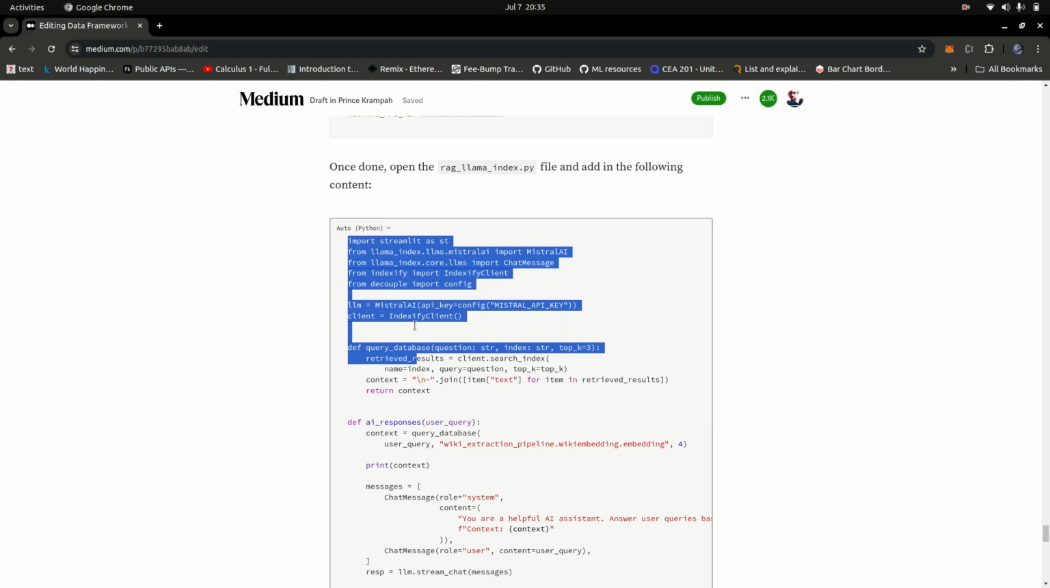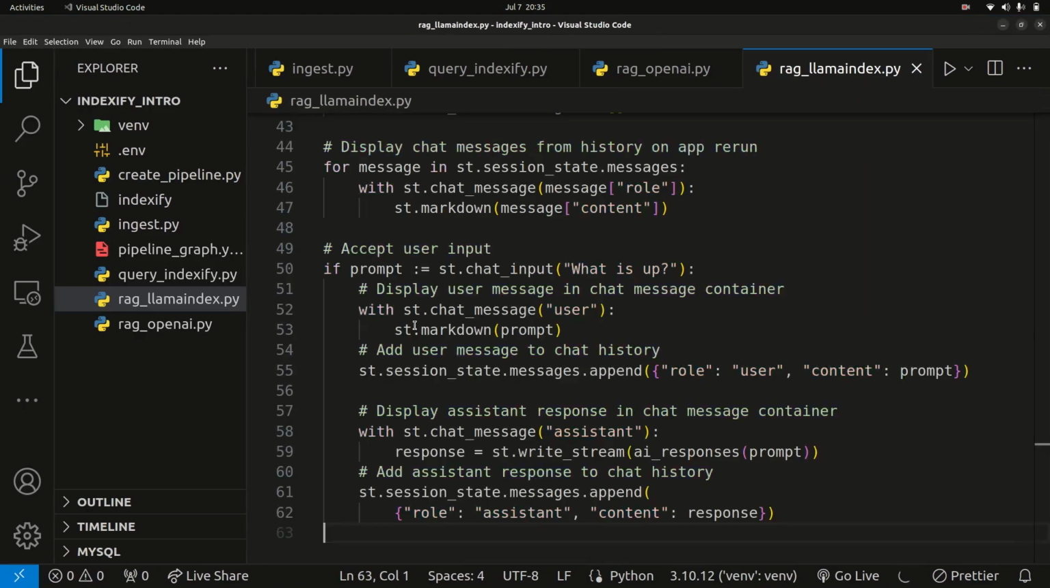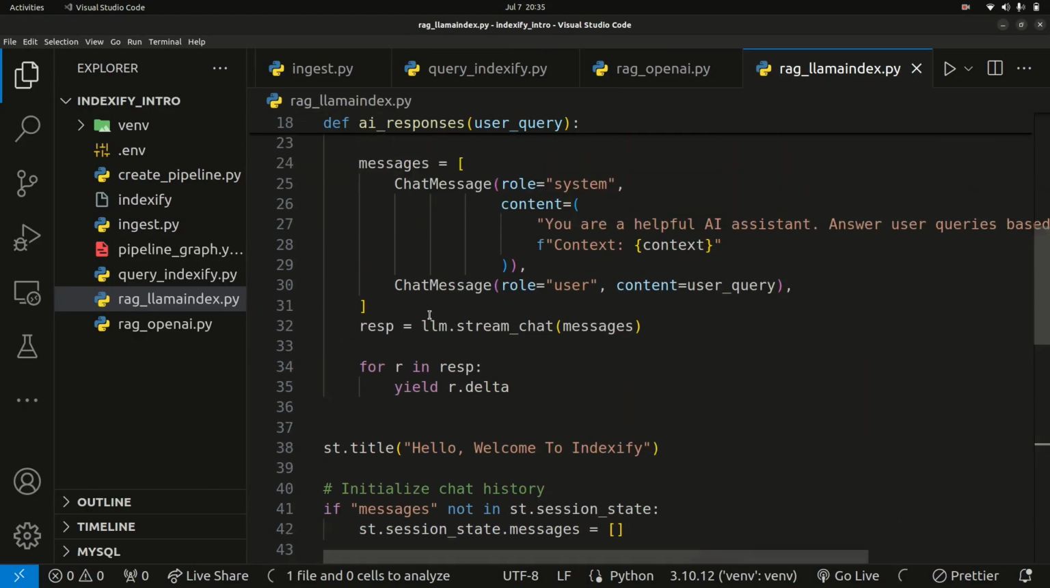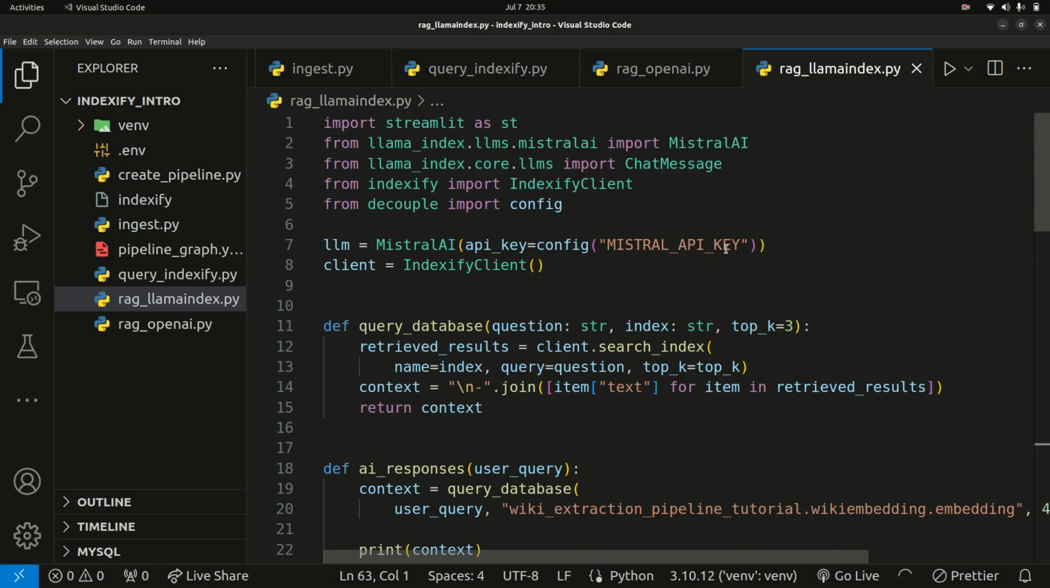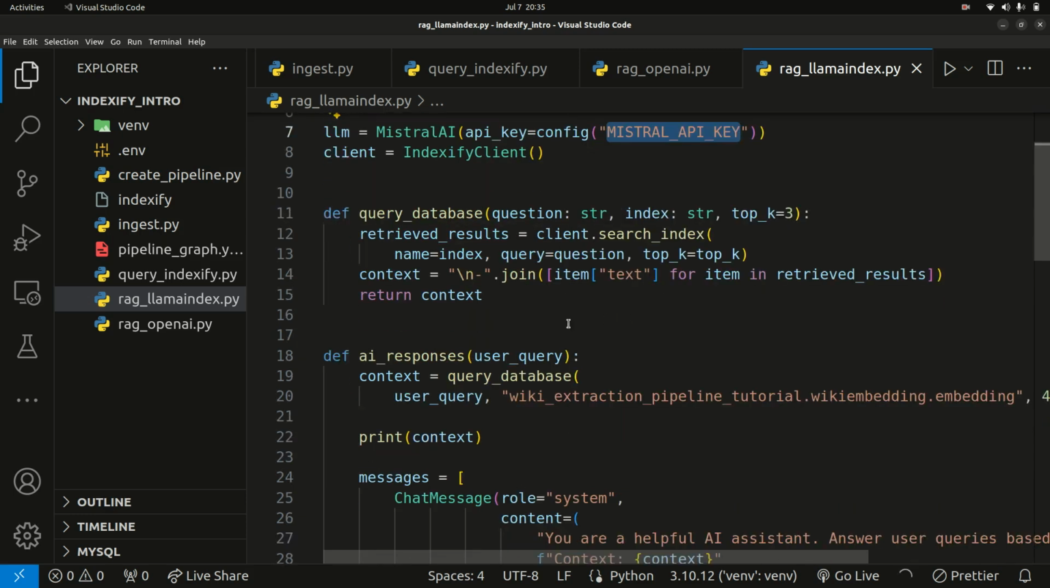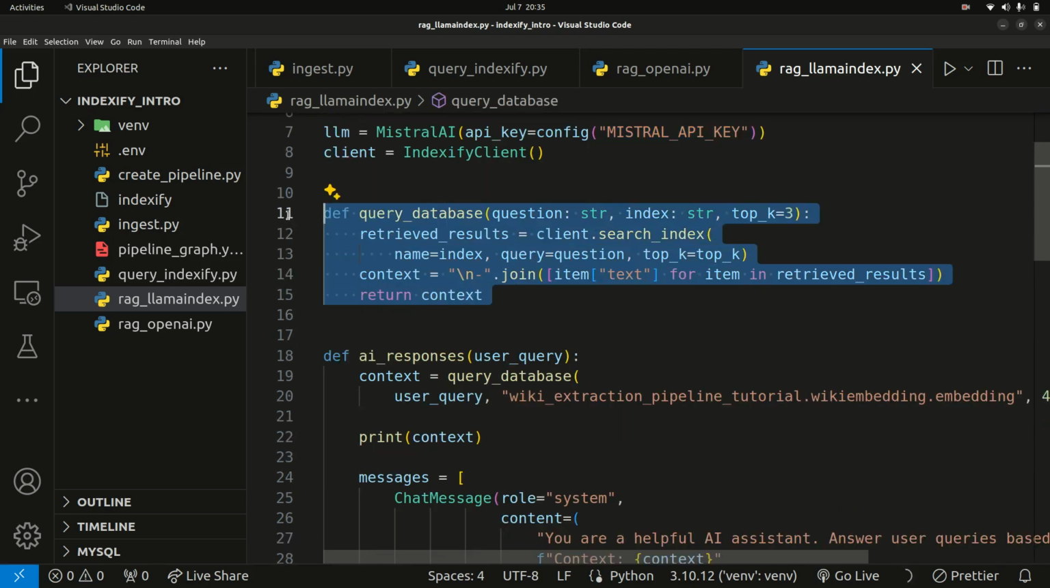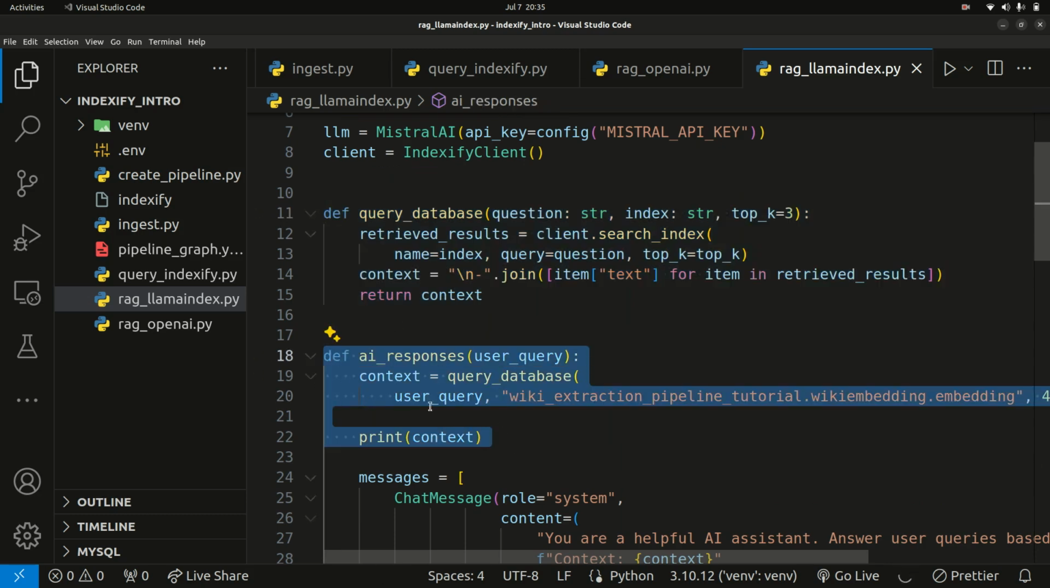I'm also going to provide you a GitHub repository where you can find all that code. You can just copy the code and go back in here and simply paste it in. Once you have the code in there, you're ready to go. You can see we have everything there. We're already passing in the Mistral API key. This function simply queries the database. This one gets us the AI responses by querying the right database.